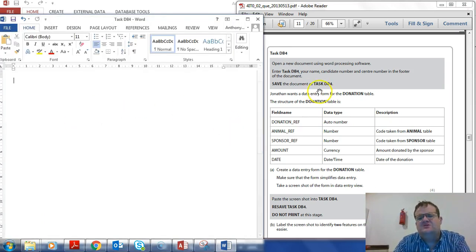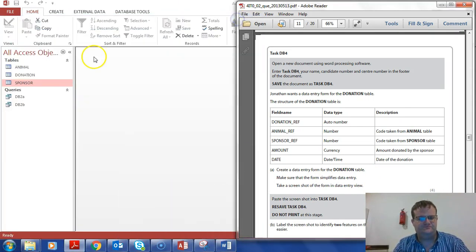Now, Jonathan wants a data entry form for a donation table. The structure of the donation table is donation ref is an auto number, animal and sponsor ref are codes taken from the animal and sponsor tables, an amount is currency, and date is date time. Create a data entry form for the donation table, make sure it simplifies data entry, and take a screenshot and then paste it into this Word document.